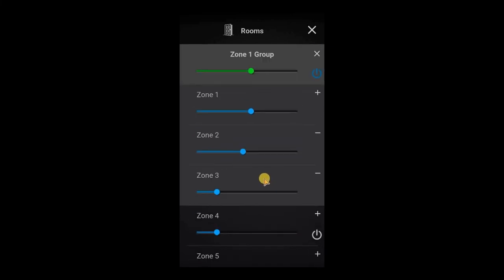This is a very powerful tool to be able to easily manage your MCA-Series system for what you're playing in individual rooms and common grouping. This grouping will actually also persist through a power cycle. So if your MCA reboots, when the MCA turns back on, this group will still be active. So it's persistent grouping as well. Very handy feature to have.